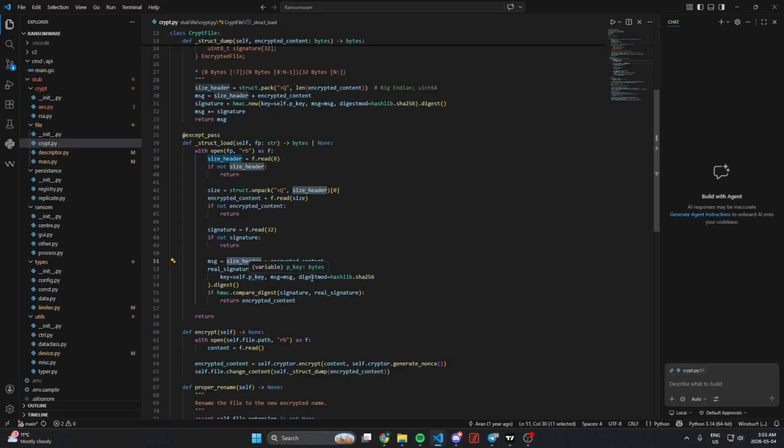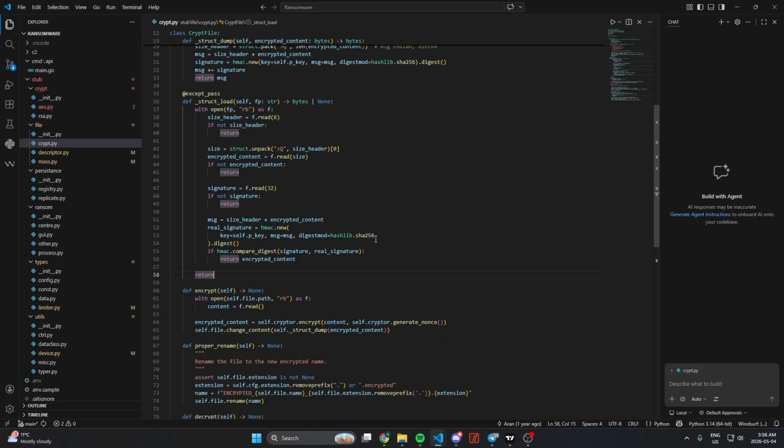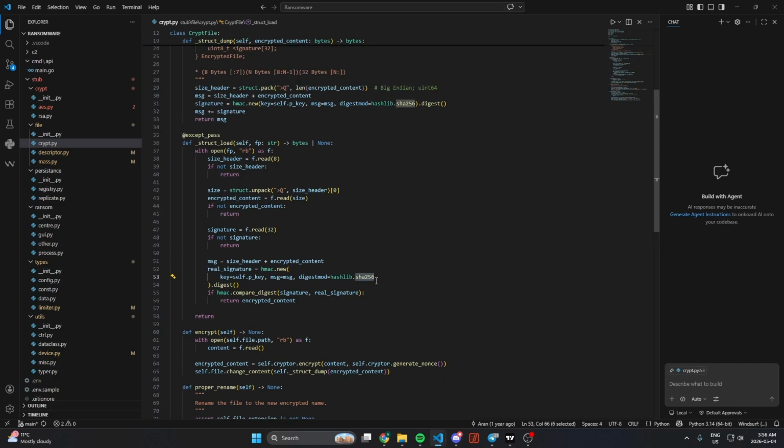Message equals size header plus encrypted content, and then you grab the real signature of it. And now you have to compare the signatures to see if it was tampered with. And I use a public key for this, which is completely fine since it's SHA-256.